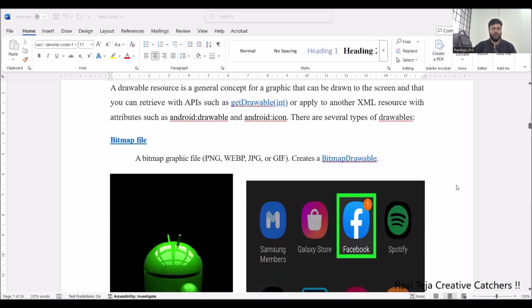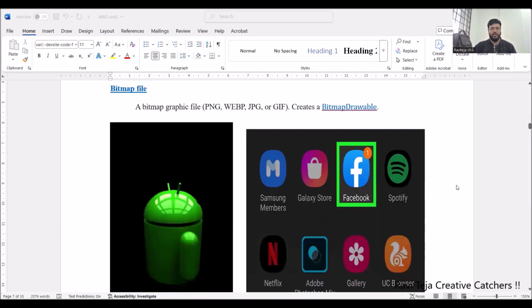In that, the first drawable we are going to see is a bitmap file. This is generally a bitmap graphic file which includes several formats like PNG, WebP, JPG, GIF, and all these things. Okay. So if you want to use any kind of icons or logos or small animations or GIFs, we'll be going for a bitmap graphic file, and it creates a bitmap drawable XML file.